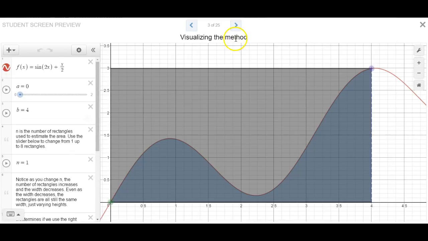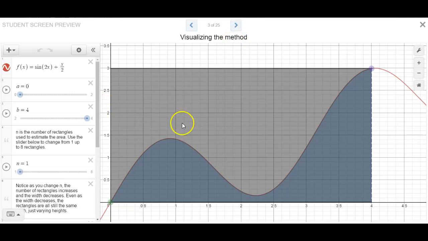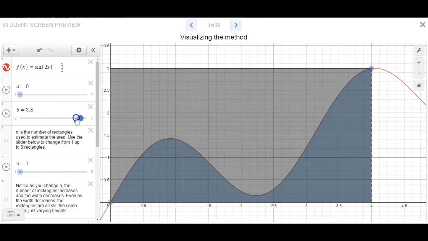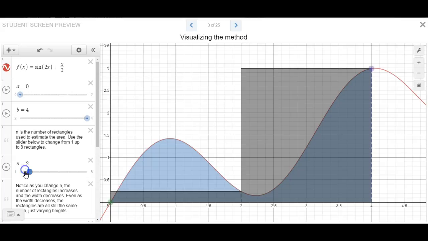Here's a visualization of the method. We start off with one rectangle. n is how many rectangles we have. a and b are still what they were before, the left and rightmost points that we are referring to, where we're finding the area under the same sine curve between these two x values. Now watch what happens when I make n go up. I get 2 rectangles, and again the height of them is still determined by the right hand side, the rightmost point on the curve in the rectangle.